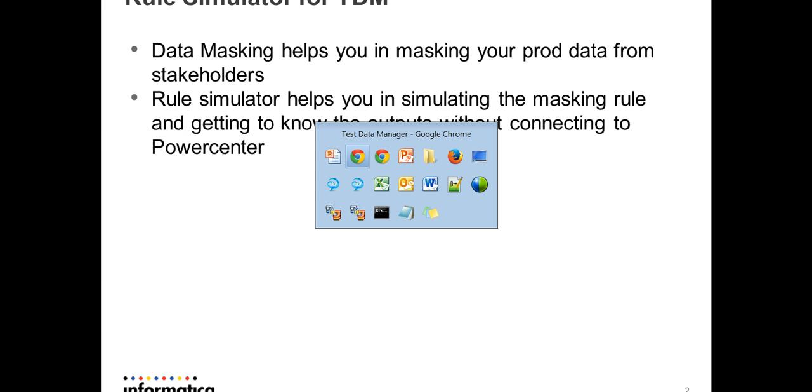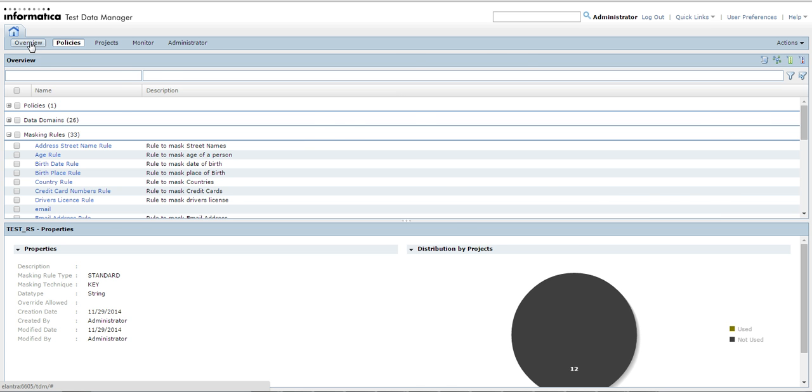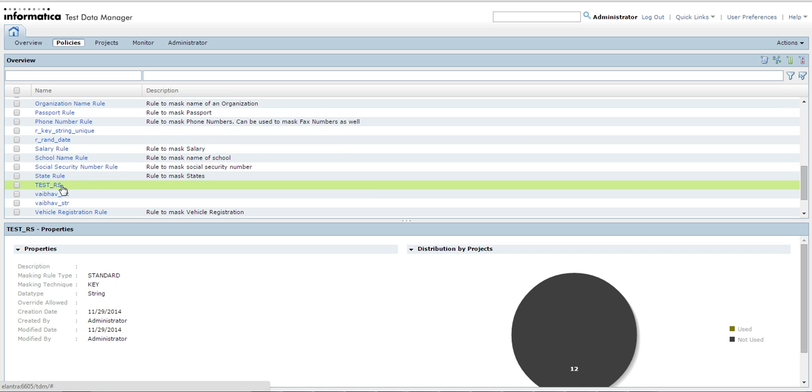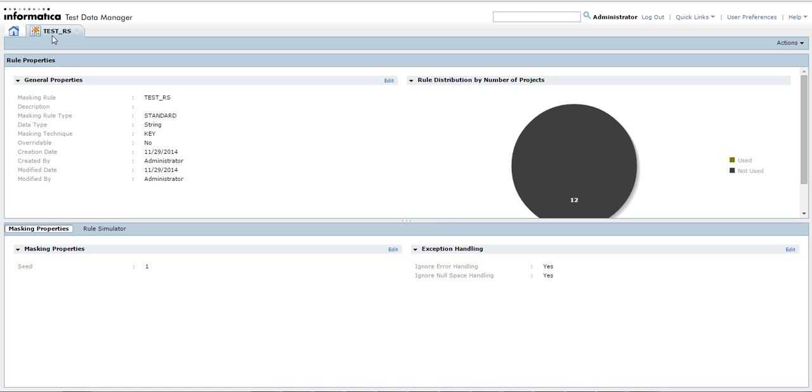Now moving on to the Test Data Management UI screen, click on Policies. You can see the various masking rules present here. Open any one rule. We can see the masking rule, the rule type, the data type, the masking technique, and also the creation date, modified date, and the modified details. Now we can see an option called Rule Simulator. Click on Rule Simulator.